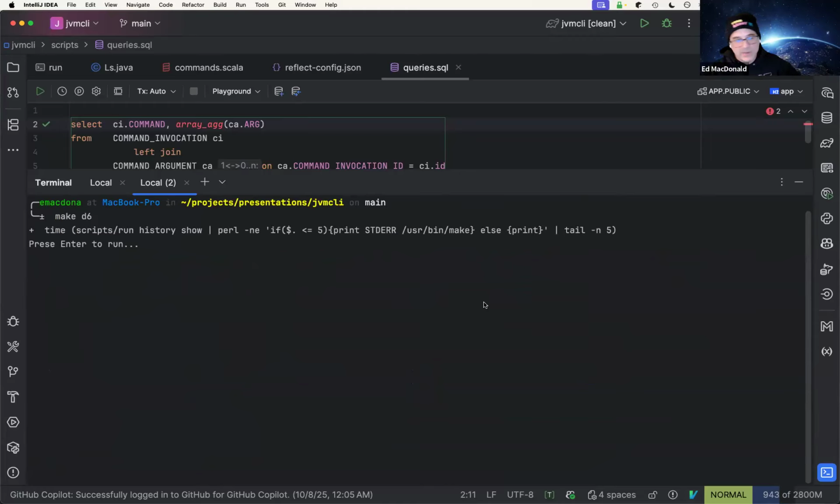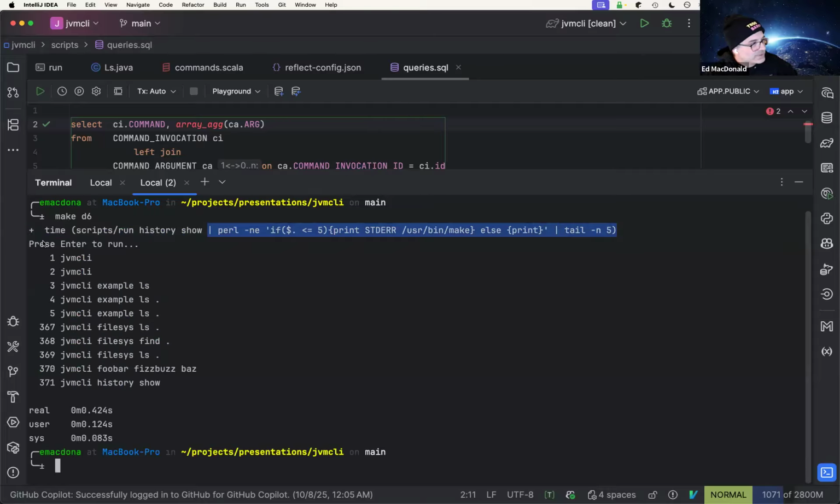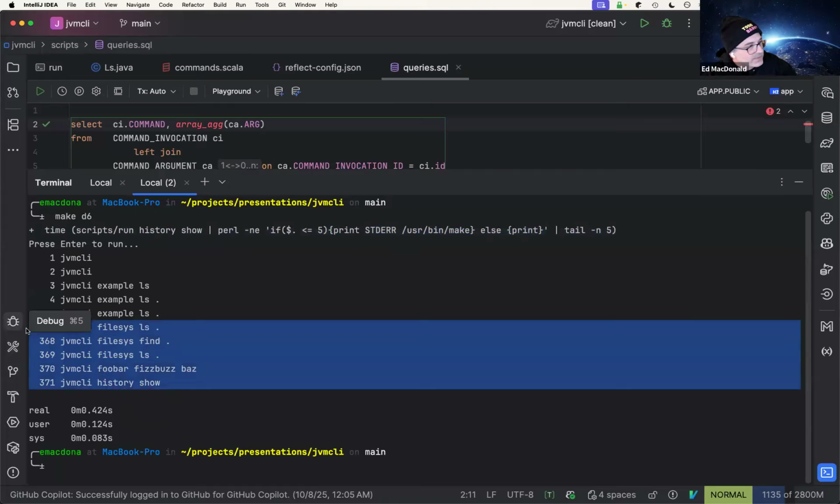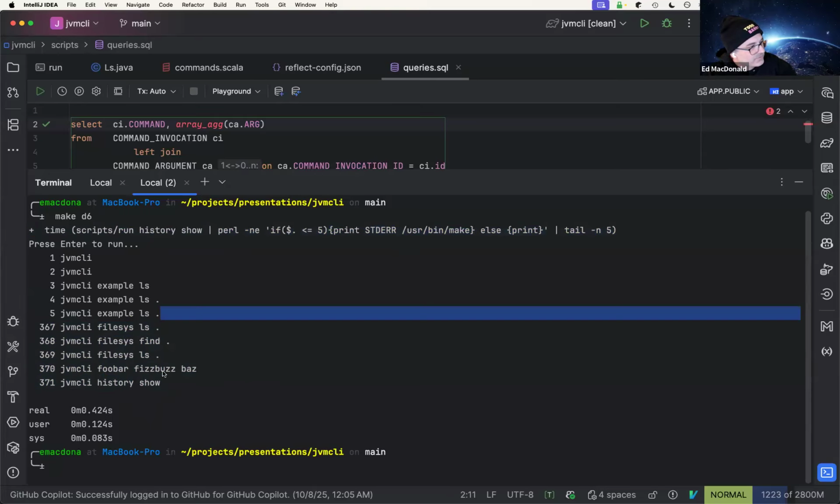Yes, so now I'm going to run the history command. So when you look at this, this is the only important part. I'm running history show. All this garbage is just me jumping through some hoops so that I can show you the first 5 and the last 5 lines of output. Because I wanted to show you that it lists them all. So if you look at this, history only took 42 hundredths of a second. And you see that these are all the commands we were running in the demo, right? So foobar fizzbuzz baz, ls, find, ls.